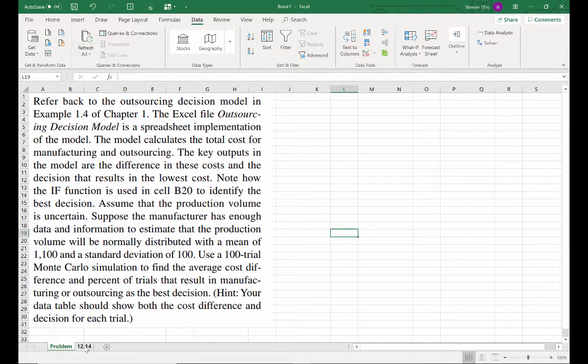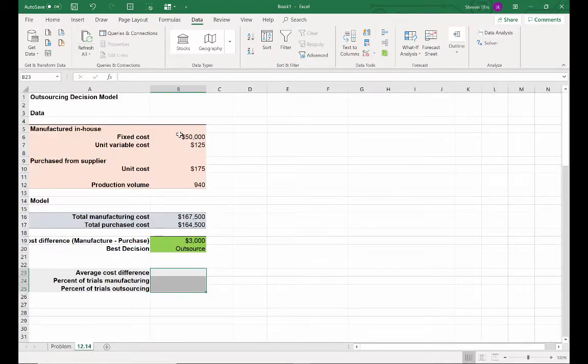Here is the problem itself from the file outsourcing decision model. And basically we are given a fixed cost. This is a known number. This is the fixed cost of buying whatever machinery or stuff is required to do this. The unit variable cost, we are told, is 125. The unit cost is 175.